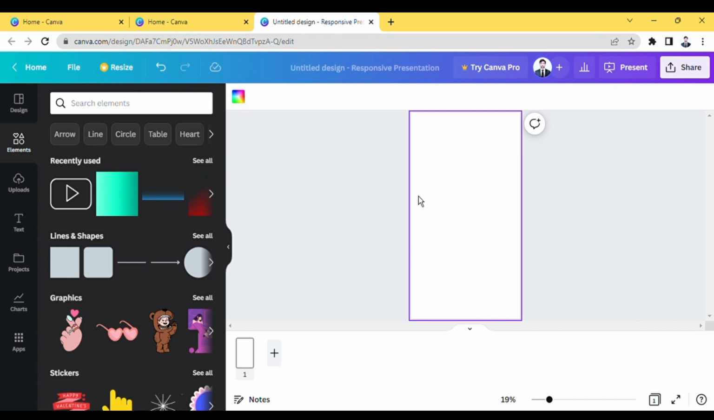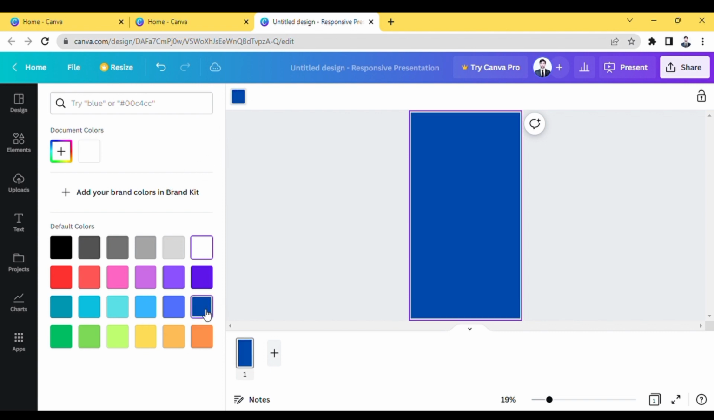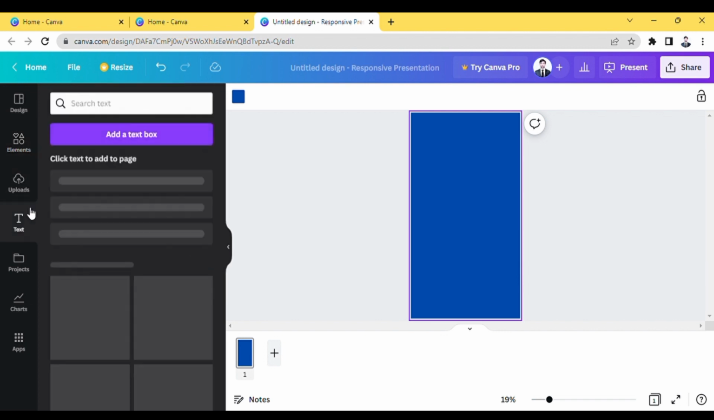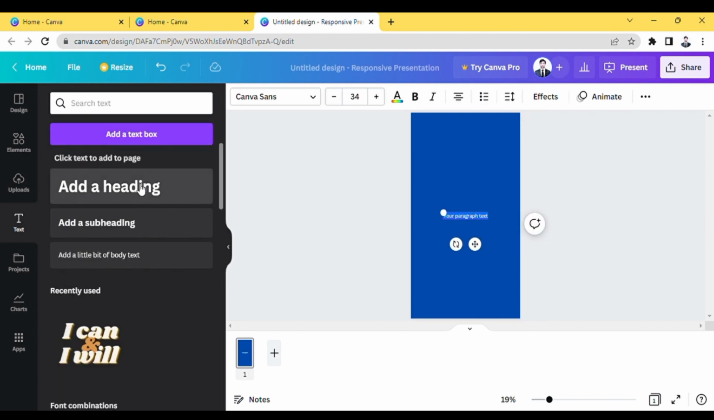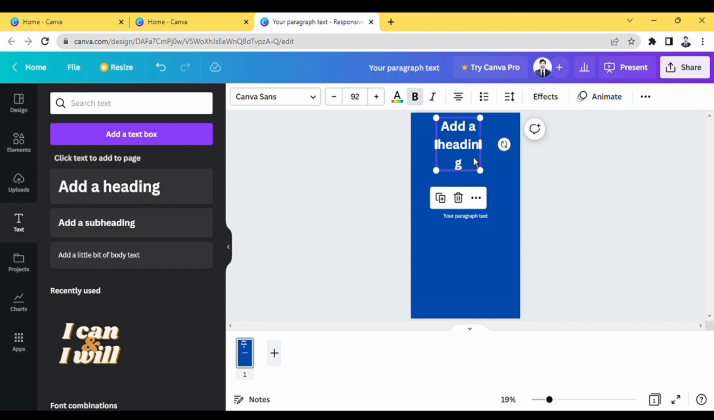In this tutorial, we build on what we learned from the previous lectures. First, go to the background color, then click the blue color. As we want to create an annual report, go to the text section and add a heading. Click the heading button and move it to the top of the page. Here you can write an annual report.